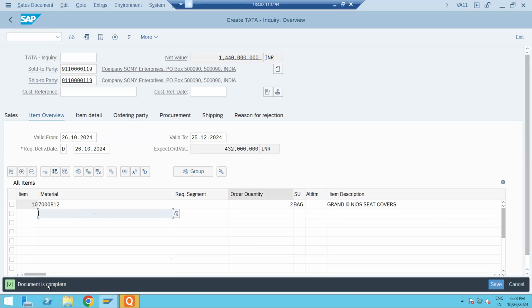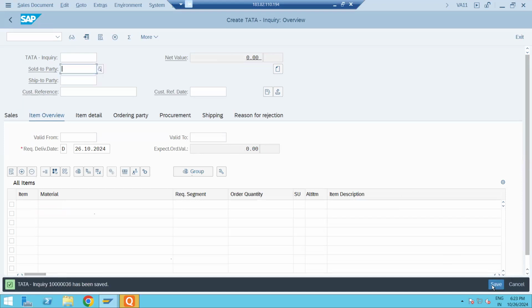So the system is showing the document is complete. Once you see the document complete message here, just click on save. Okay, see, the number is generated automatically. 36 is our inquiry document number.